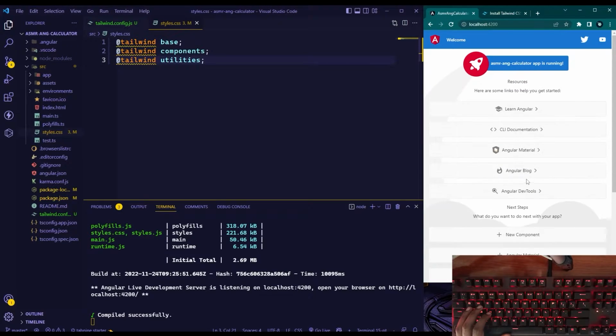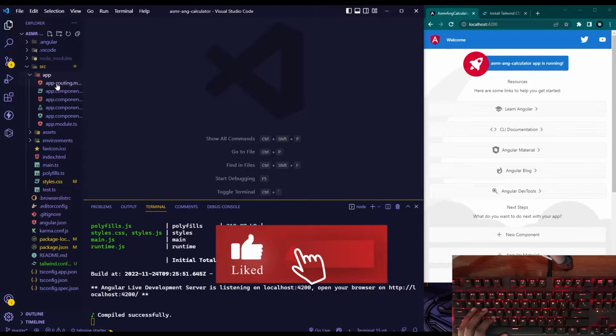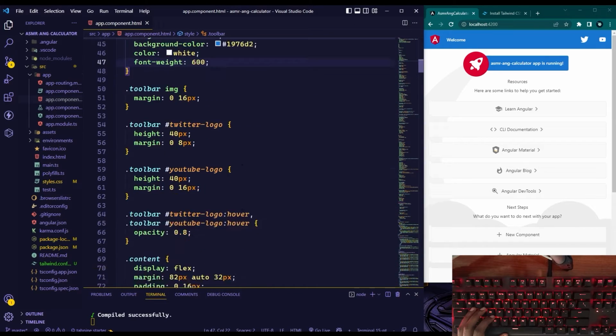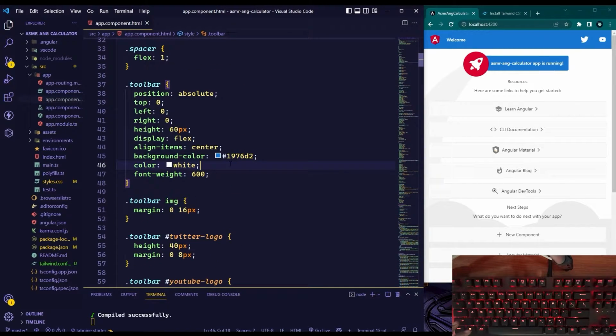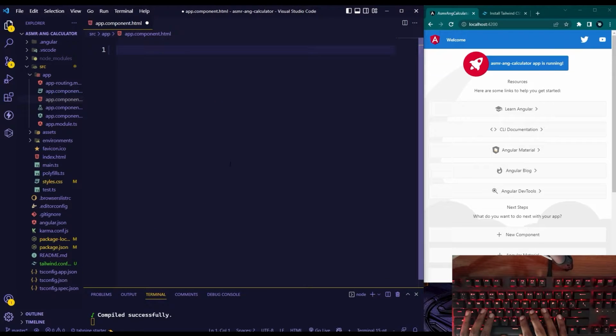This is how the Angular default boilerplate looks. Open the app component HTML file. Inside that, we can see this boilerplate code. We don't need this, so remove it. Now let's see whether this installed Tailwind CSS is working or not. Just simply create an h1 tag and the text is Angular calculator.